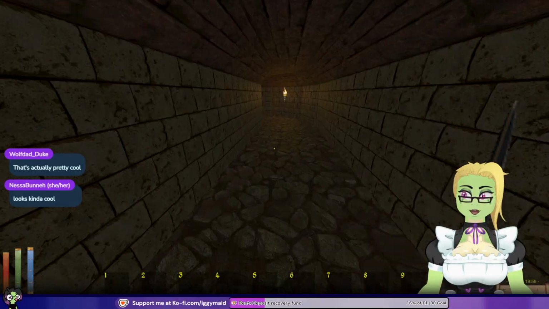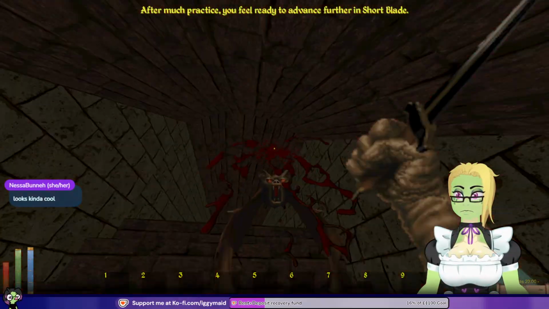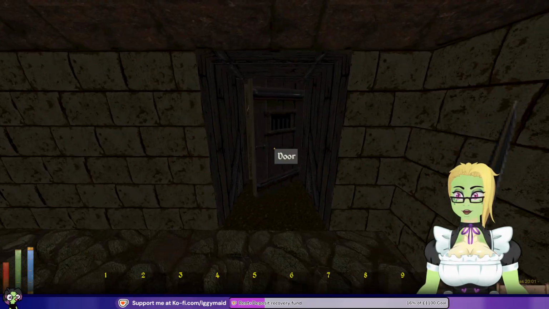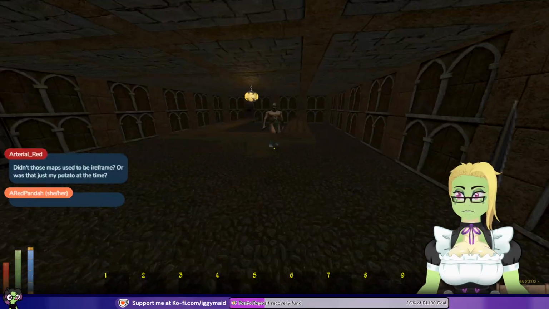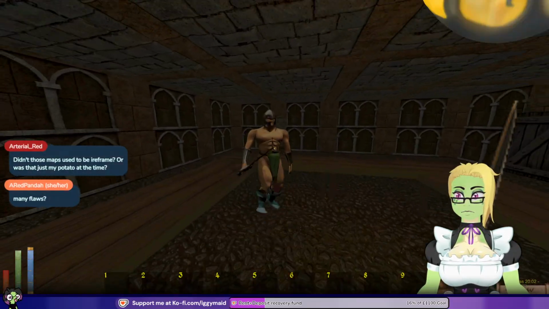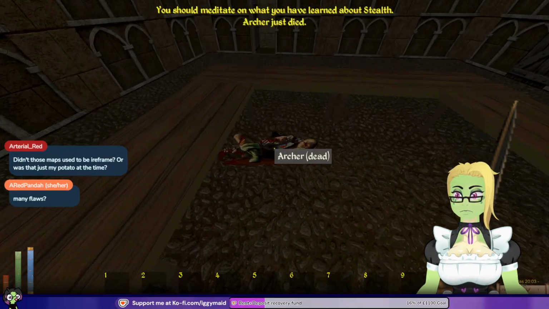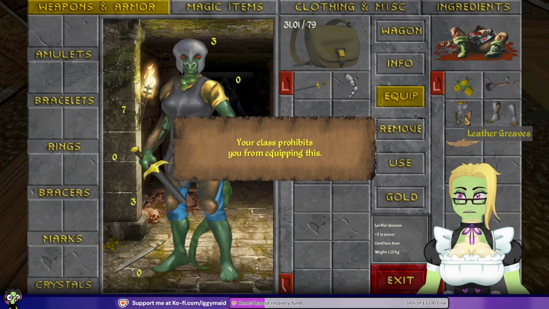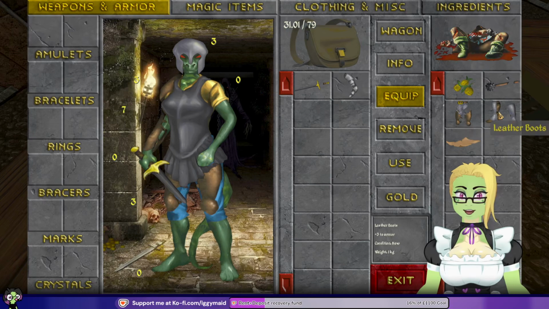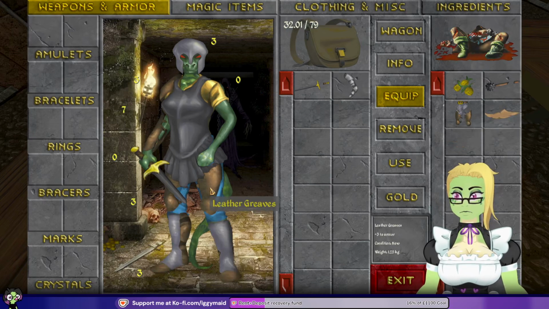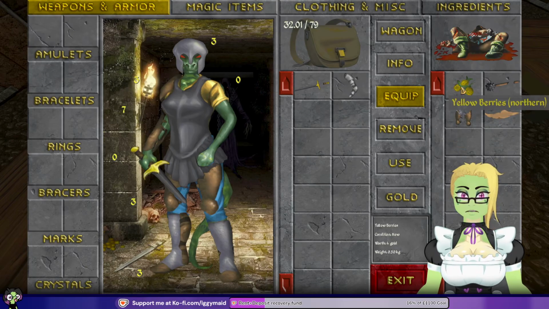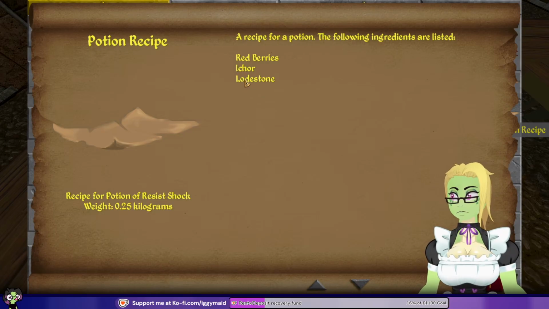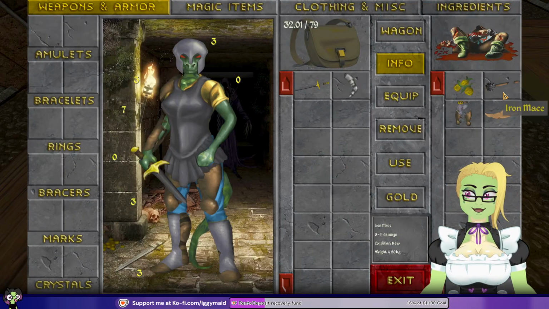Yeah, alchemy's not a skill in this. Yeah, I'm still kind of weak because I'm level 1. So if something hits me, it's gonna hurt. You can kind of juke him a bit if you go back and forth with enough speed, but it's difficult. Steel. I can't wear steel. Get some boots though. That's +3 to armor, so is that. Okay. Potion recipe. Using red berries, ichor, and a lodestone, you can make a potion of resist shock. A mace.